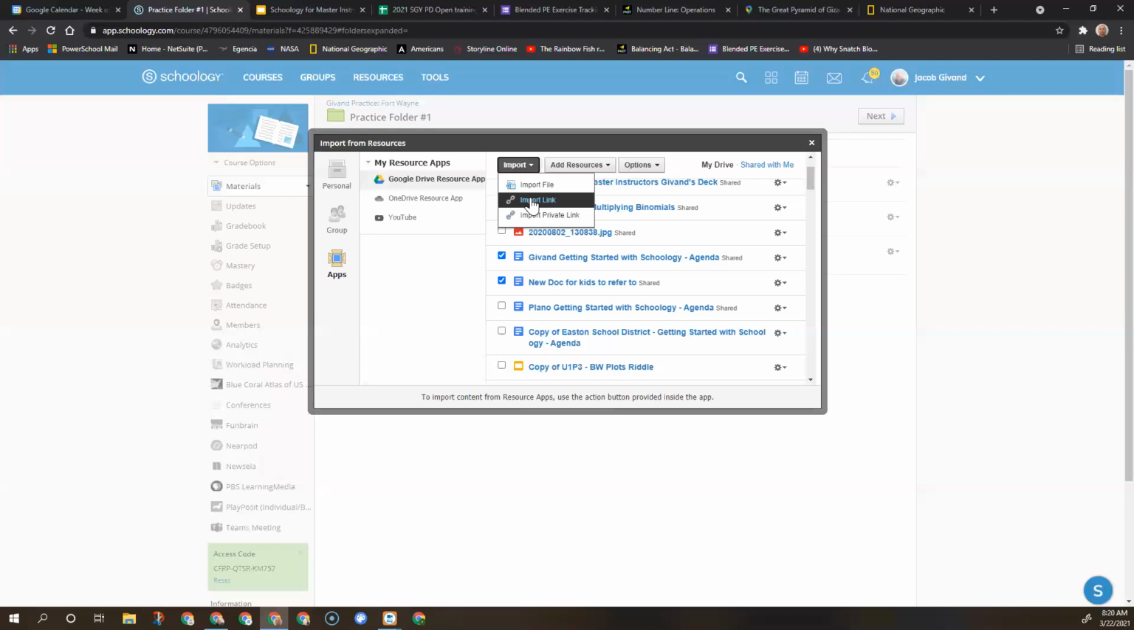I'll mention the last one too, just in case you're curious. Import file actually takes a static snapshot of whatever that is, and it brings it in. So if you do import file, you're choosing to take away the power of Google Drive. If one of my students says, "Hey, there's a typo there, or that info was incorrect," the teacher can just change that, make it right. And if I've just imported the link to Google Drive, it's always going to take students to the current version, so it's perfect. Generally, like I said, import link is what you'd choose.